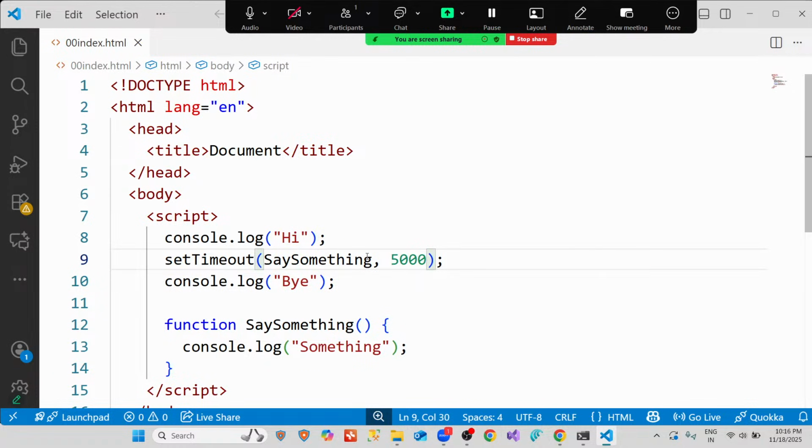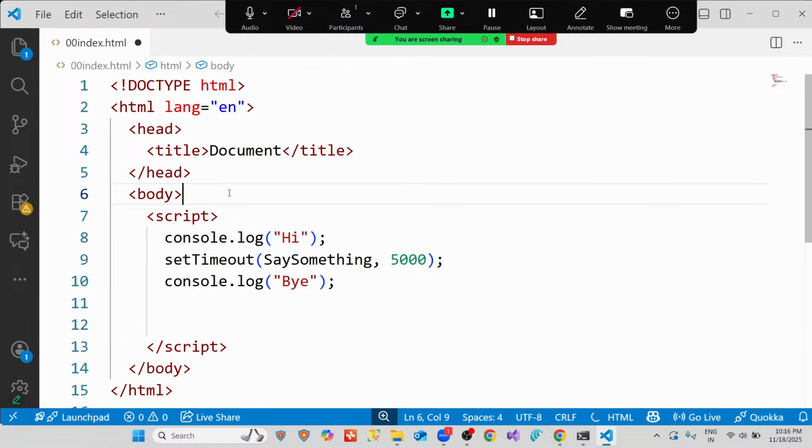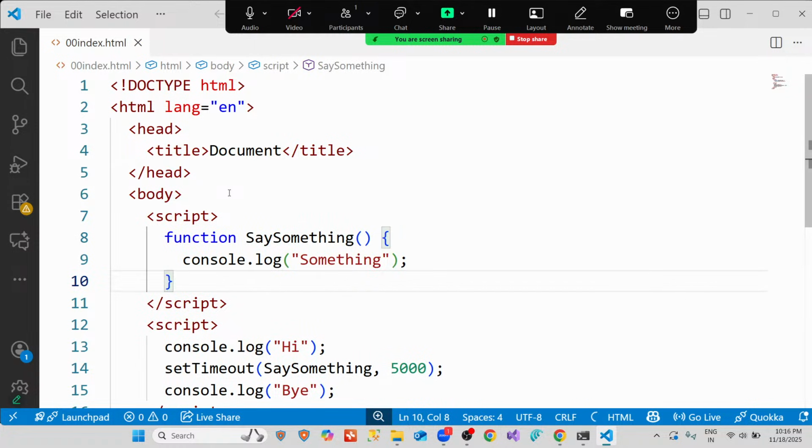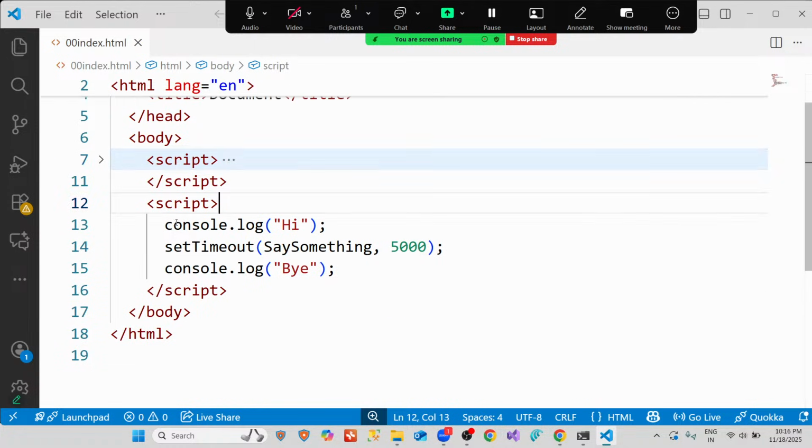Those who have used JavaScript, since it's a revision session, I'm sure you may have seen this. In JavaScript, I have written three different lines of code. This function can be written somewhere else, I can write this script here. saySomething is my own function. In this script which is about to get executed, console.log hi is there, setTimeout is there, and console.log bye is there. So what happens now? These three code snippets are going to execute.